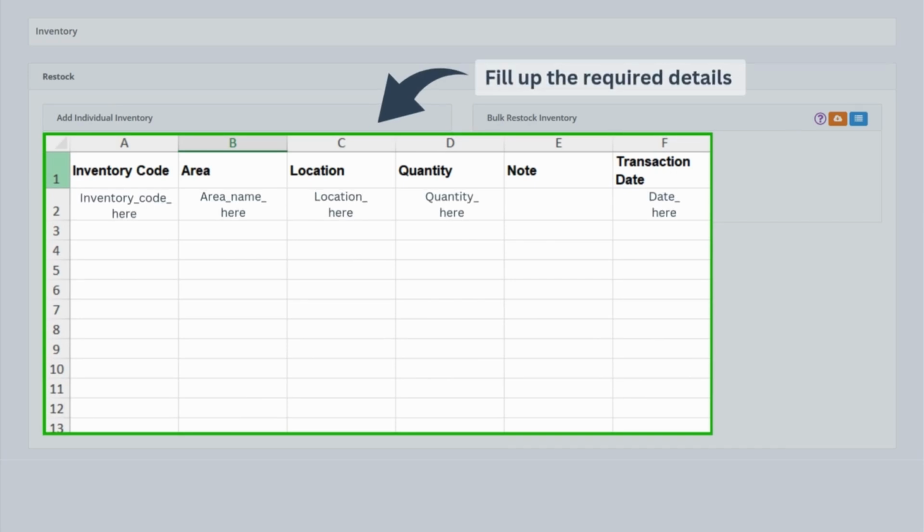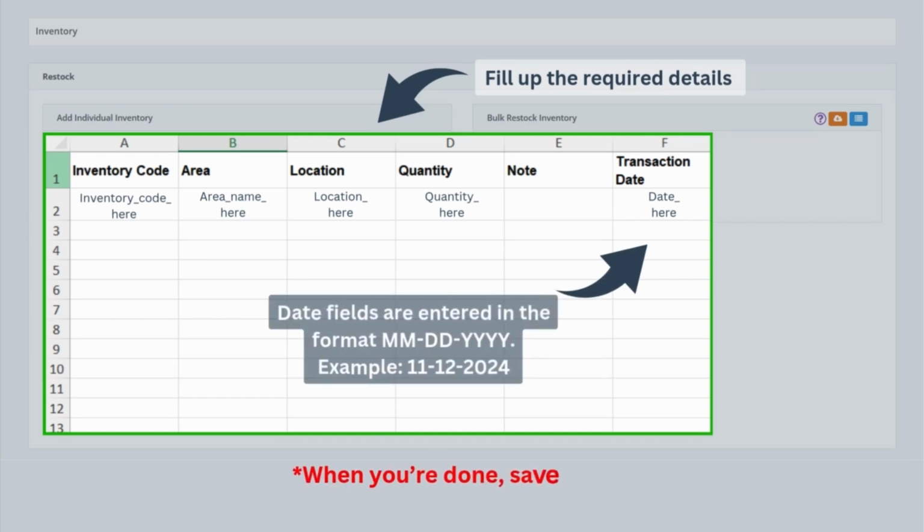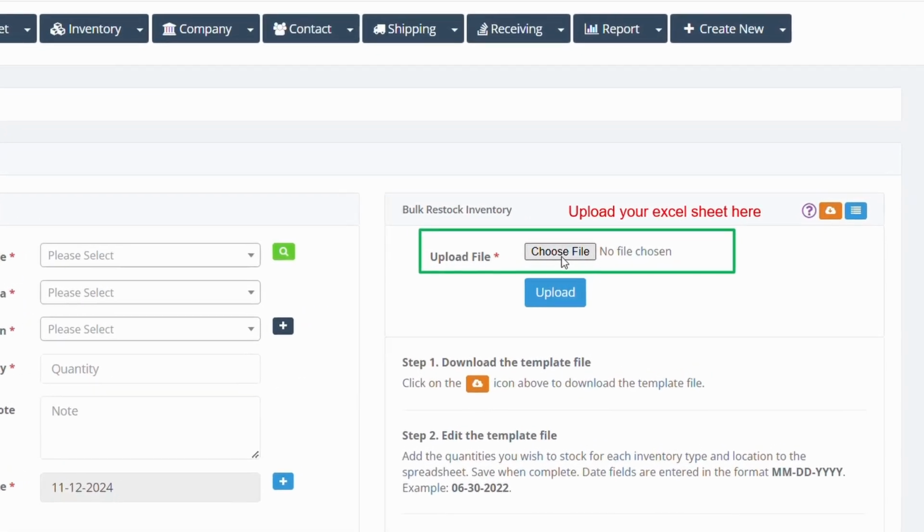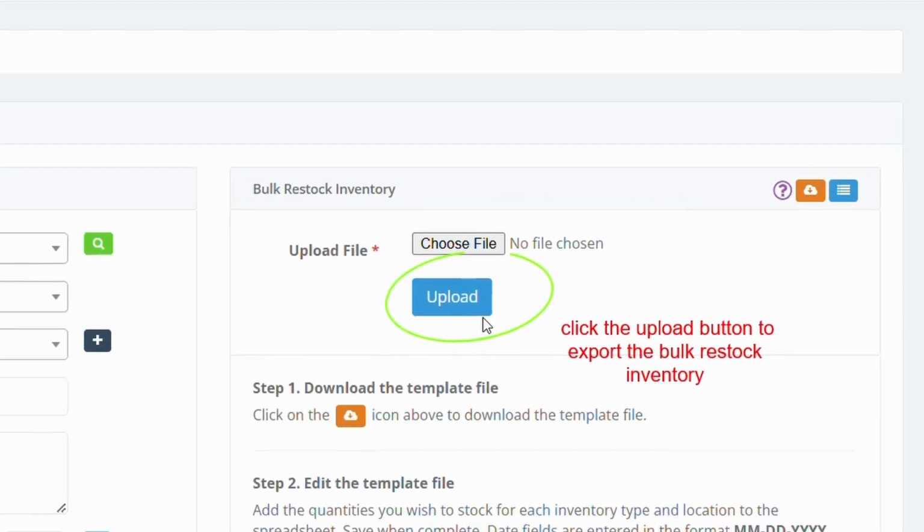Enter the quantities you want to add for each item, along with the location. Remember, any dates should be in the format. When you're done, save the file. Next, upload your saved file in bulk restock inventory, and click on Upload, and now Tracmor will process it.